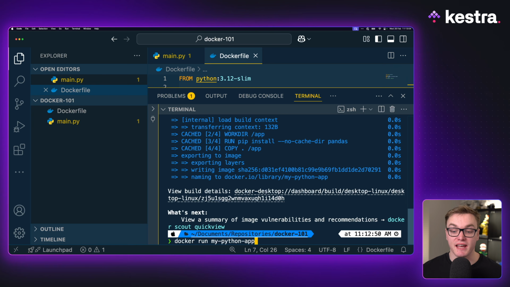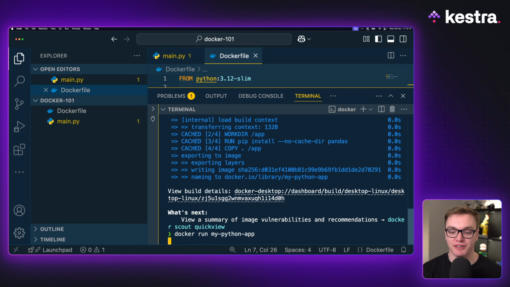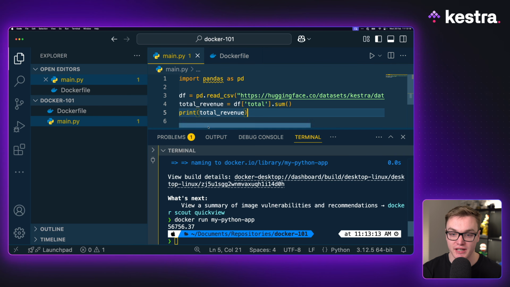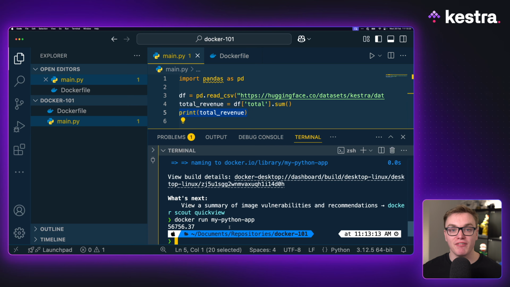To run this now, we can just put docker run and the name of our image. And this is going to spin up a new container with a unique ID, which we can check out in a minute. And we're going to see that it's going to run. When I do this, we'll see it's going to print out the message from our Python file, which we can just double check here. This is the one here. It's going to print out the total revenue, so we can see that it ran it successfully and it already had pandas pre-installed.